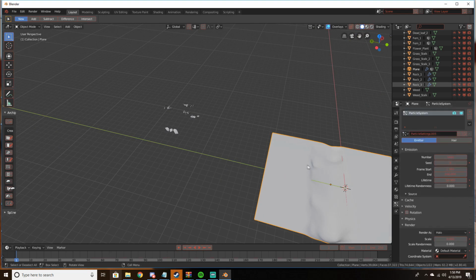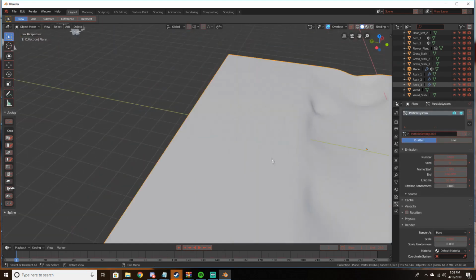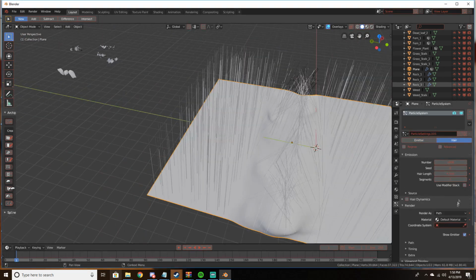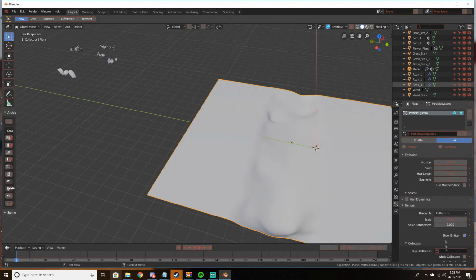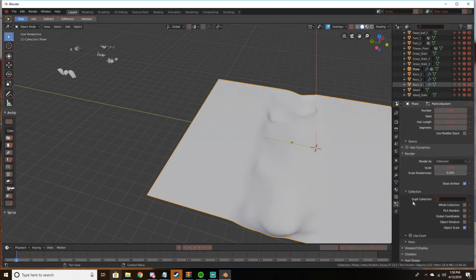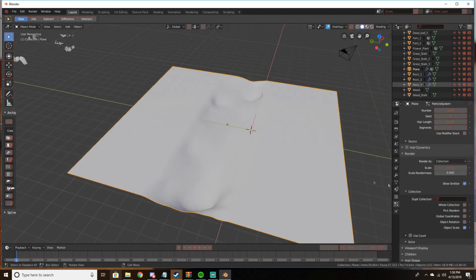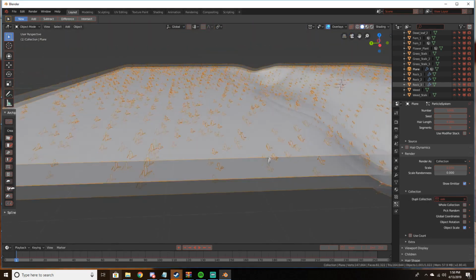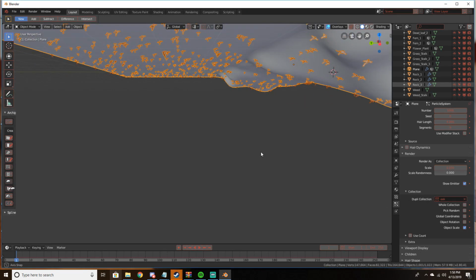So if we add a particle system and turn to hair, the exact same thing, render as collection, and then under here, one thing I noticed, it says duplicate collection, which it didn't say on other projects of mine, so that might be why it's not working. But basically, just select your grass group. Mine's called Eek, and so you can see that this is the grass group that actually works for me.